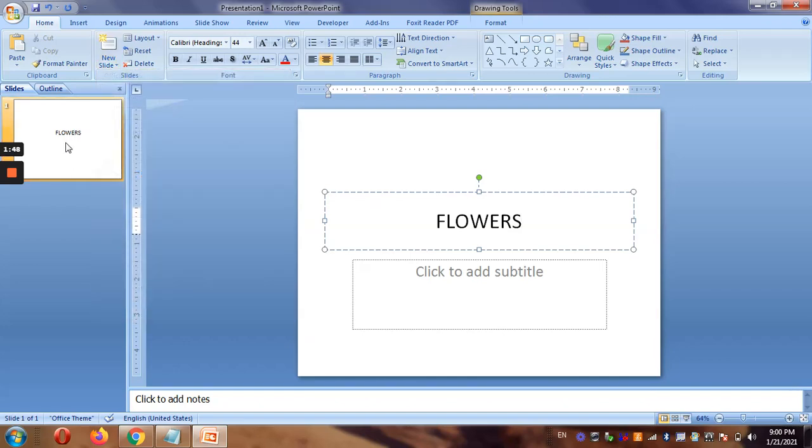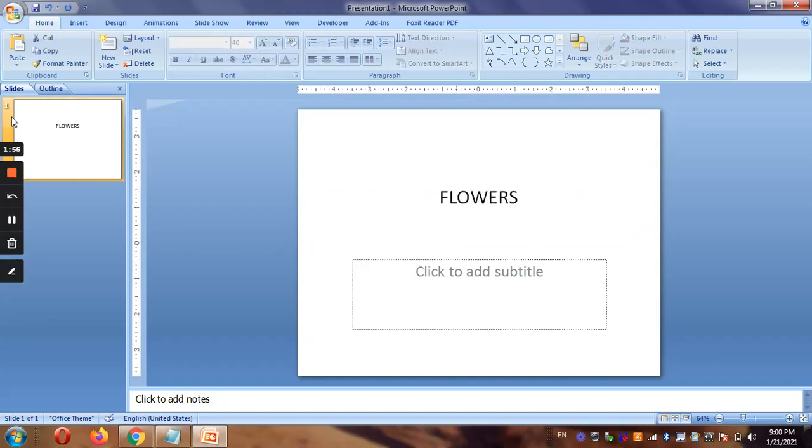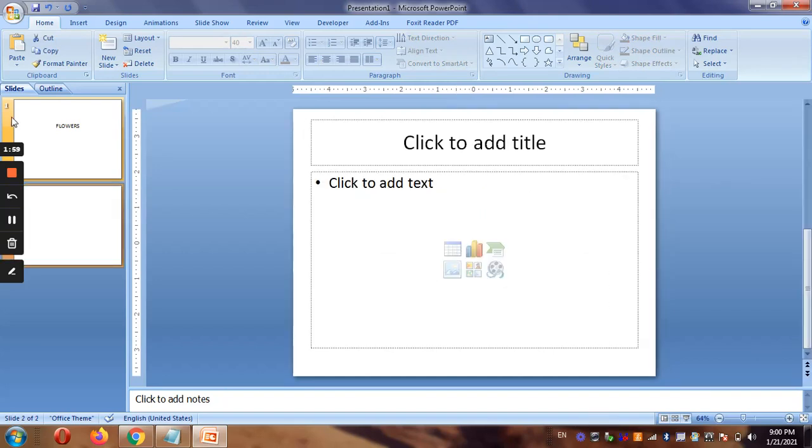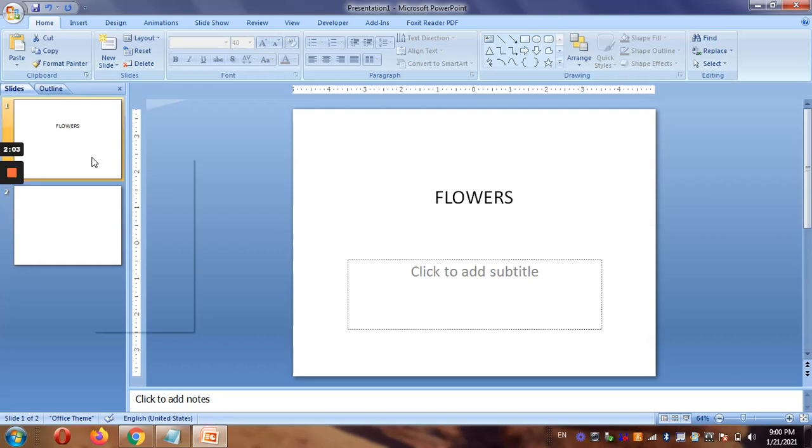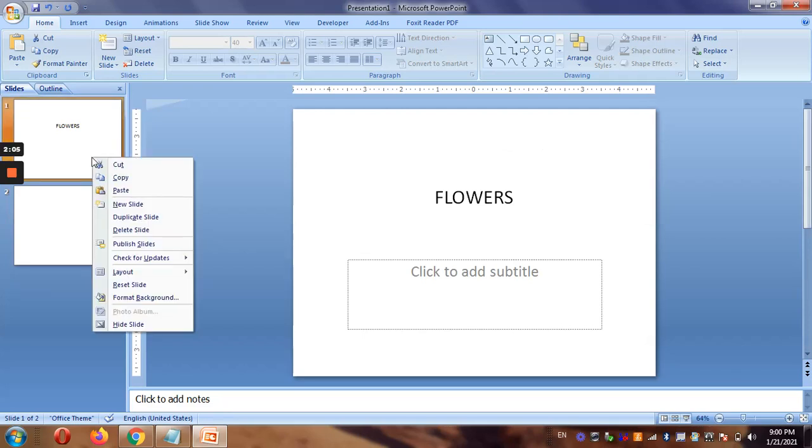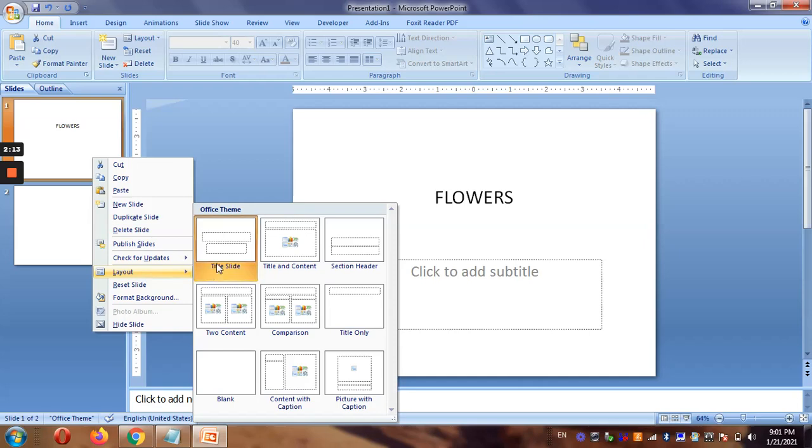Second option is you can go over here and just hit the enter button on your keyboard. When you do this, you will see one new slide available to us. The third way is you can go over here and click the right mouse button and go to this option, which is called the new slide option. Or you can even go in the layout and select the layouts from here too.